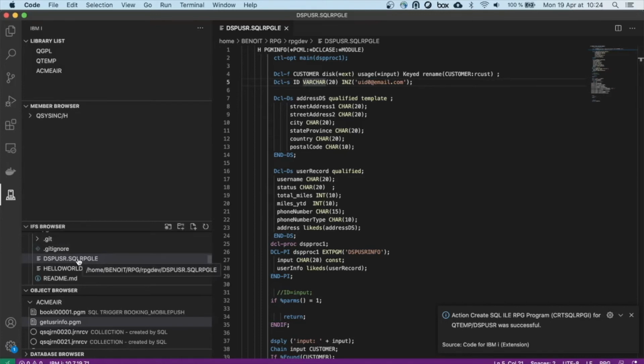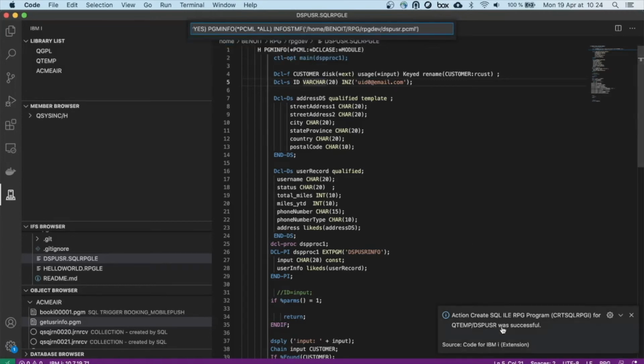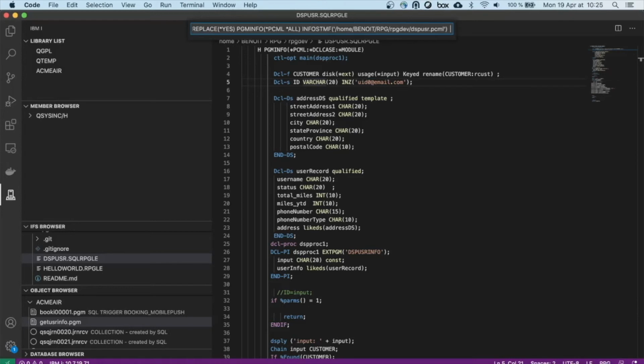So I can basically trigger a compilation action on the system, and I'm going to create a program object based on this source code that is stored somewhere in the integrated file system on the IBM system, right? So I've just successfully compiled my... Well, I'm not a skilled RPG developer, so basically this RPG code is just going to expose the customer table. So you give an input, the user ID, and in return a JSON coming from the Db2 database.